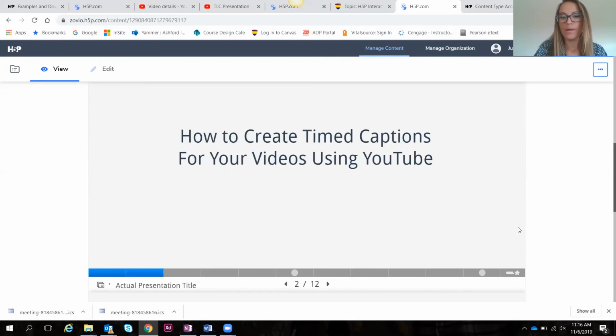So I want to, though, quickly share this, and many thanks to Jamie Lynn for designing this. This is how to create timed captions for your videos using YouTube. So if you want to create your videos in Zoom or even create them in YouTube, here's how you're going to create those timed captions.